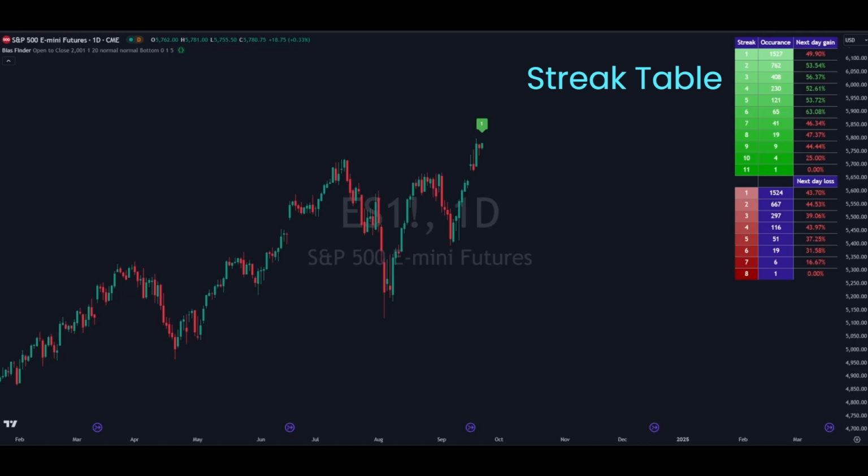Now as the name suggests, the streak table will show the historical statistics for market runs both up and down. Now note, as I will continue to note, these statistics are not a prediction. They are an historical representation of what has happened previously. So it's these sort of things that you might want to think about when you're forming a bias for the day.